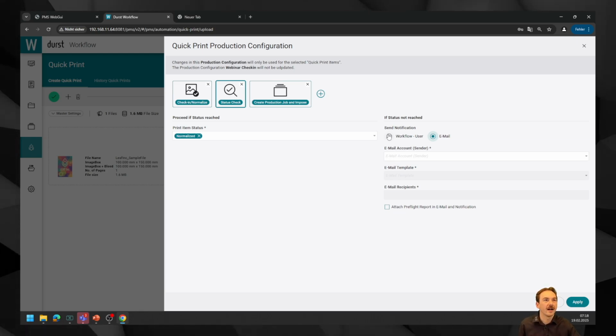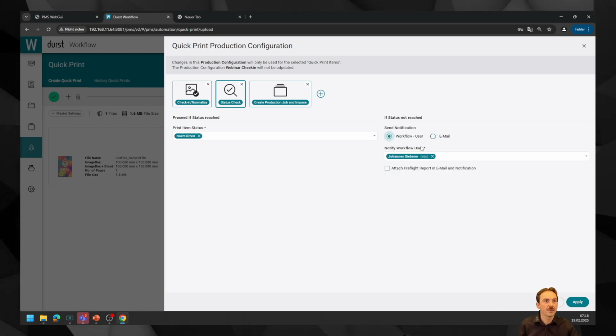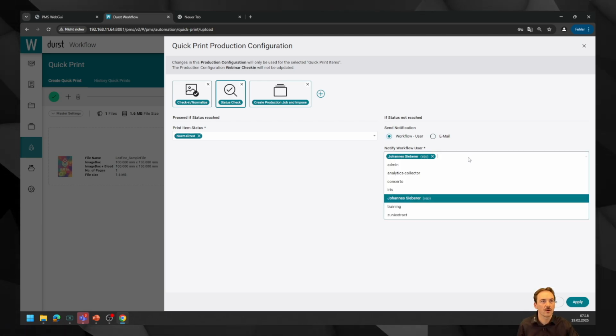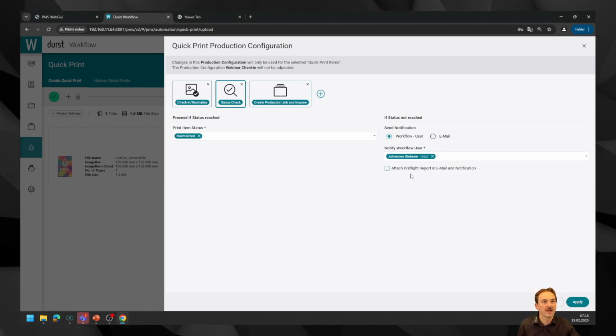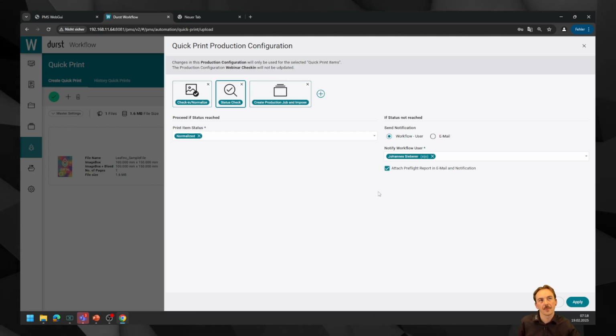Take care of something, there's something wrong with the files. Good. We're going to stick here with the workflow user. So if you have an error, my user gets a notification. You can also select multiple workflow users here, so no problem. And I want to attach the pre-flight report if something is going wrong.